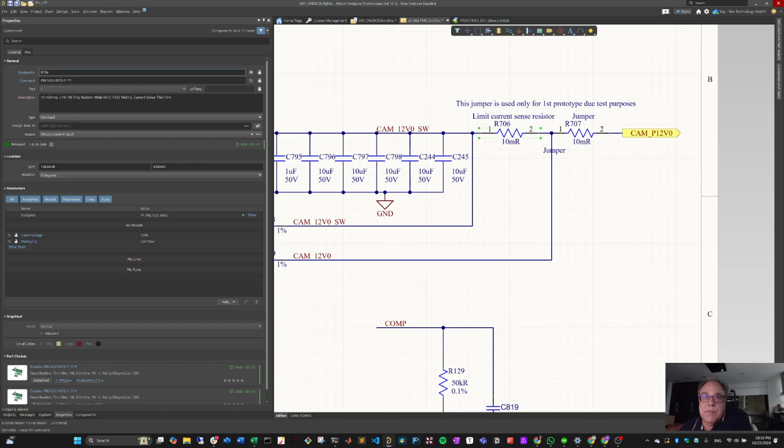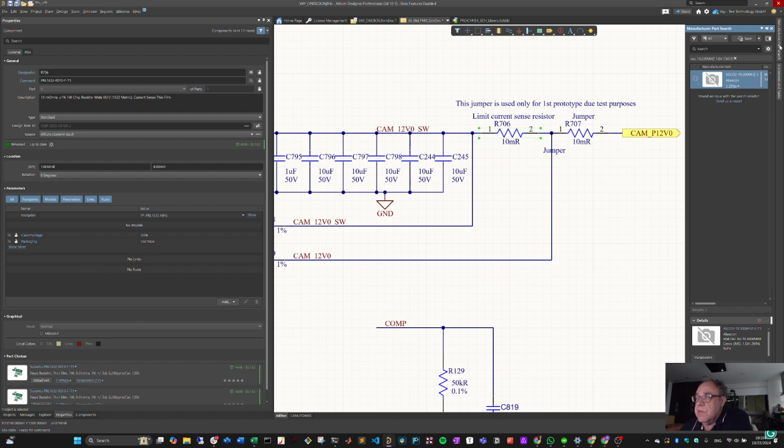So we're going to assume this is the part number, and we'll take a copy of that, and we're going to see if we can find this in the MPS. And it looks like it exists in the MPS. I am not making any comments as to whether this is the right part. I think it's probably okay.